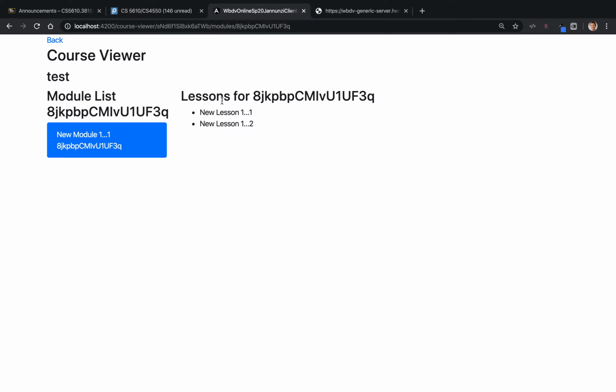Here we are displaying the lessons for the currently selected module. We'd like to do the same thing that we did here for the modules. We'd like to do it for the lessons as well, right? As we interact with the lessons, we'd like to be able to keep track and encode in the URL the state of the application, what is highlighted, what is currently my interaction with the user interface.